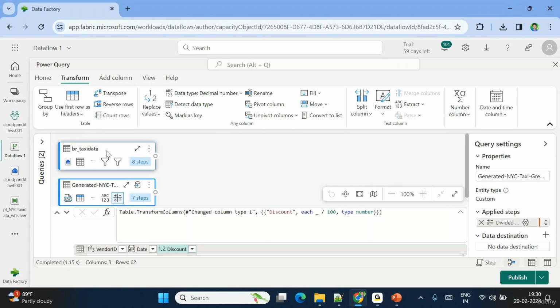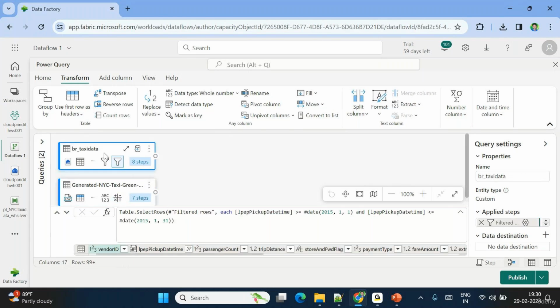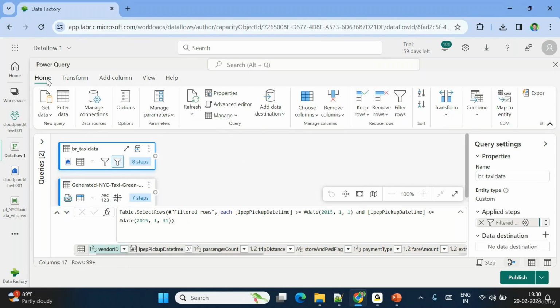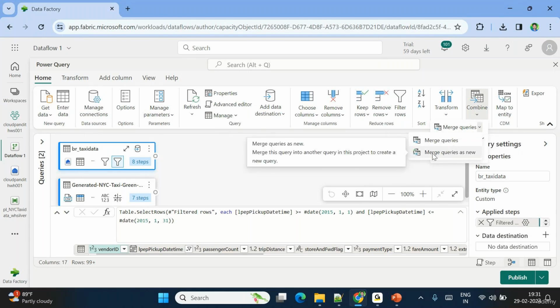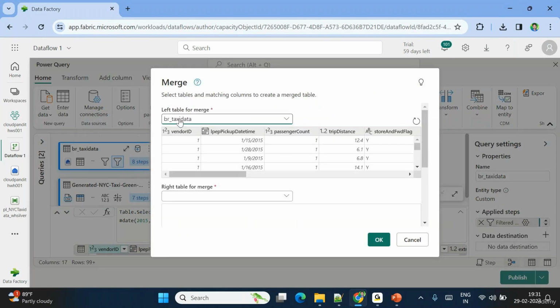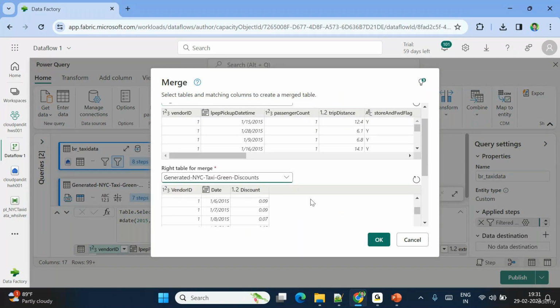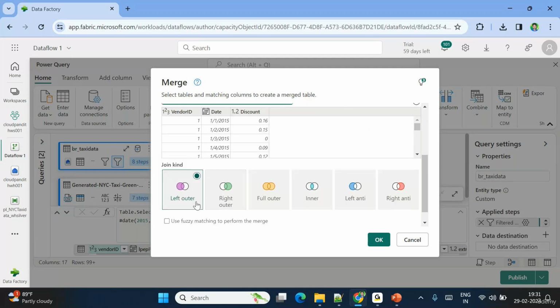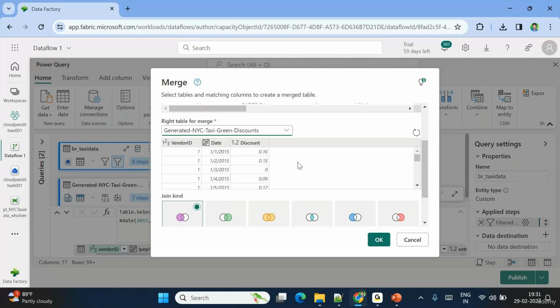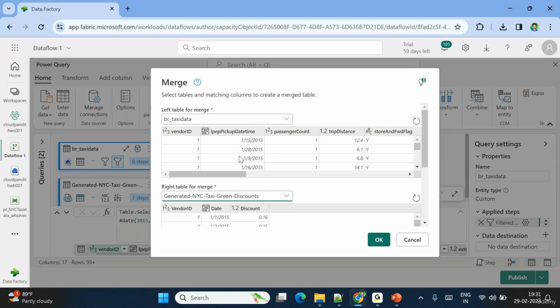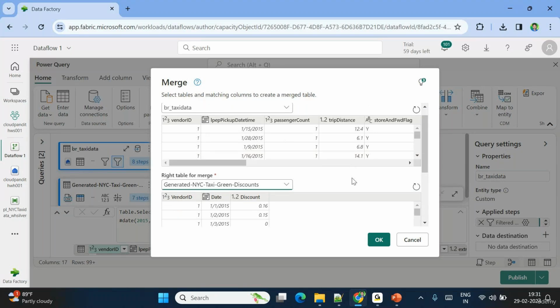Now the next step is we need to combine these two. You need to join these two. For that, go to Home. You can see an option called Combine. Here you want to merge these two, and create a new query. br_taxi_data is your left table, and New York City taxi green discount is your right table. What type of join you take doesn't matter, because here we have 1 month of data, and here also we have only 1 month of data.